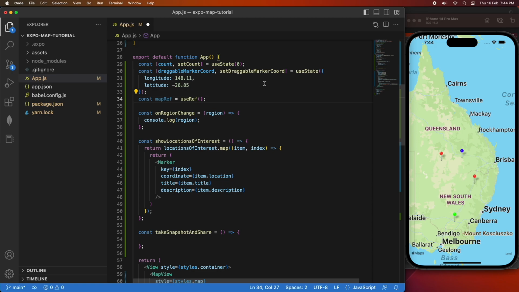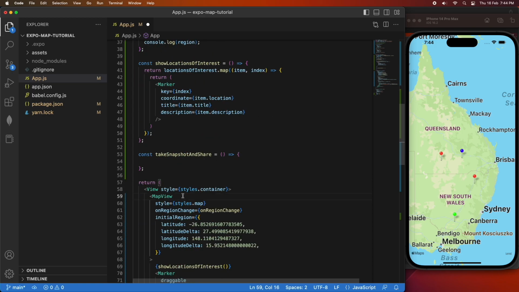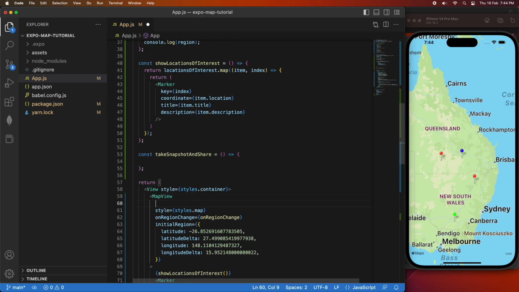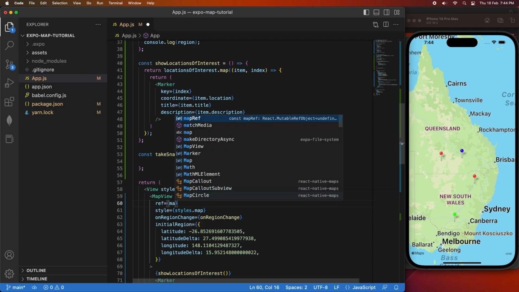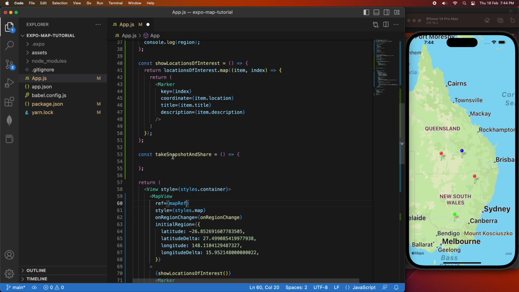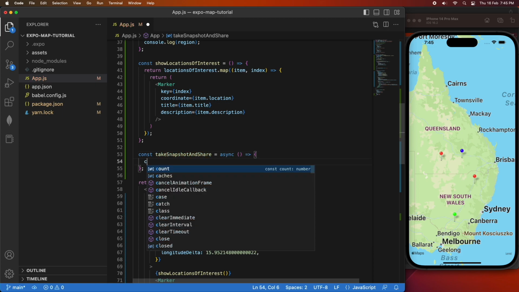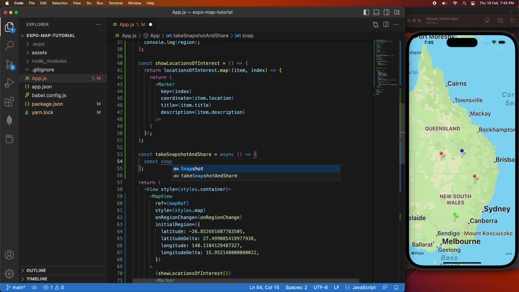I'm going to need a reference to the map to be able to take a snapshot of it. So I've used the useRef hook to create a reference, and then I'm just passing that to the map view. Then from within takeSnapshotAndShare, I can use that map ref to access the map view and call the takeSnapshot function. I'm making this asynchronous as this is an asynchronous call.